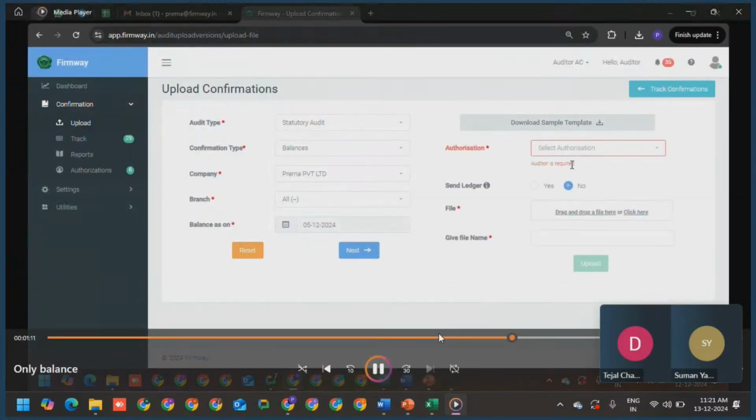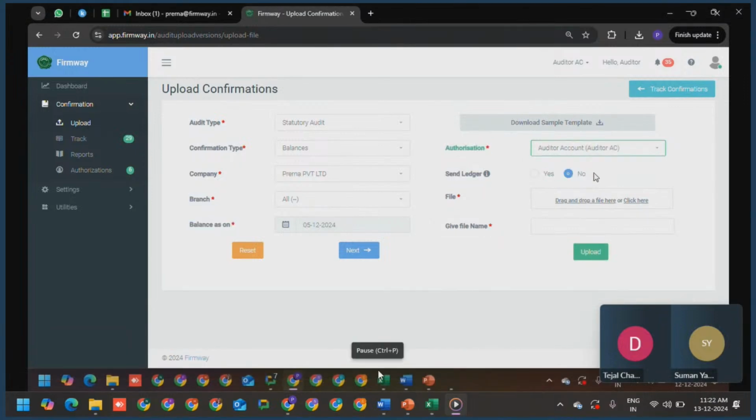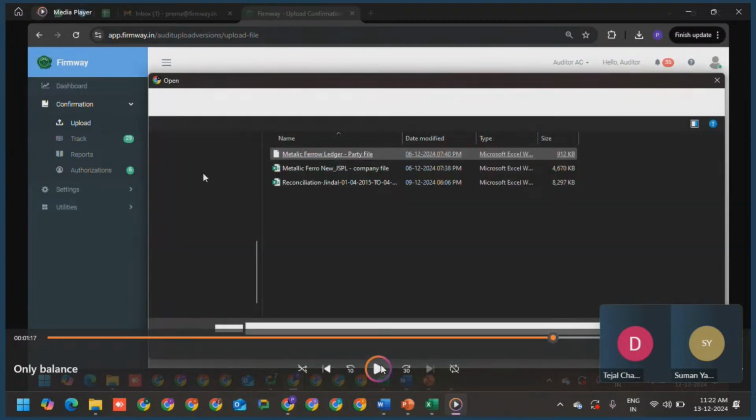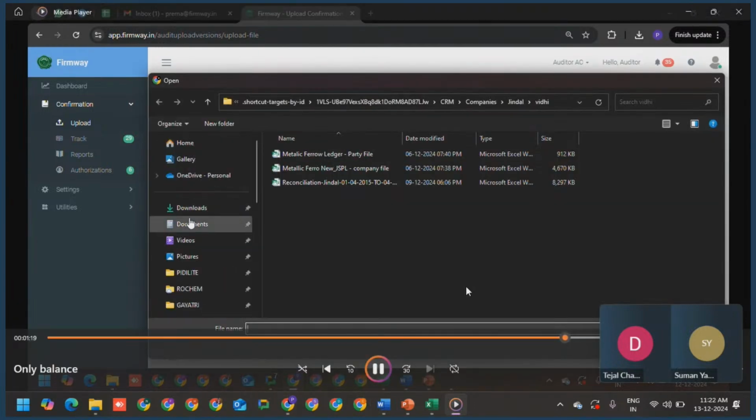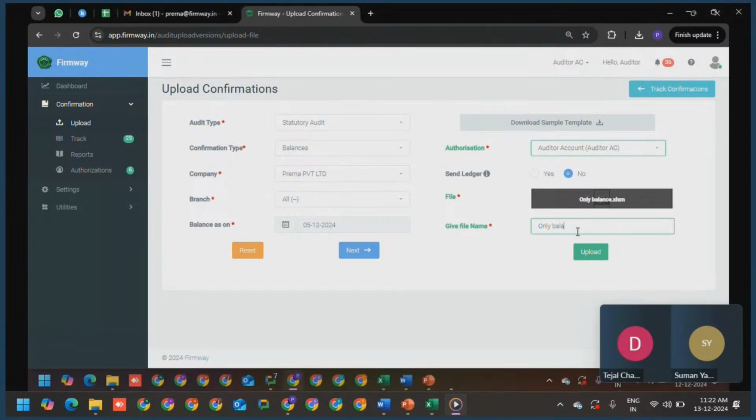So here, when you click on the portal, you add the audit type as statutory, confirmation type as balances, company name, whichever company you're selecting to roll out the confirmation for, branch if any, and the as on dates. Once this is done, the authorization would be your audit partner who is taking association for the particular company. Then we have send ledger. So since this is our only confirmation, we'll not be selecting anything but only no. Upload the file and give the file name. Once you give the file name, you simply click on upload.